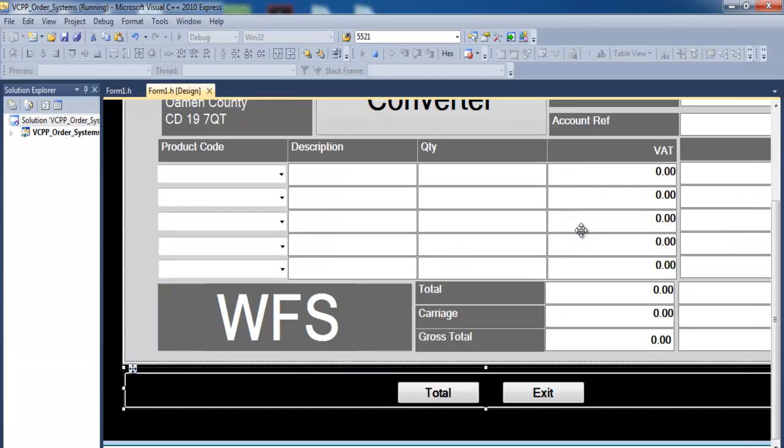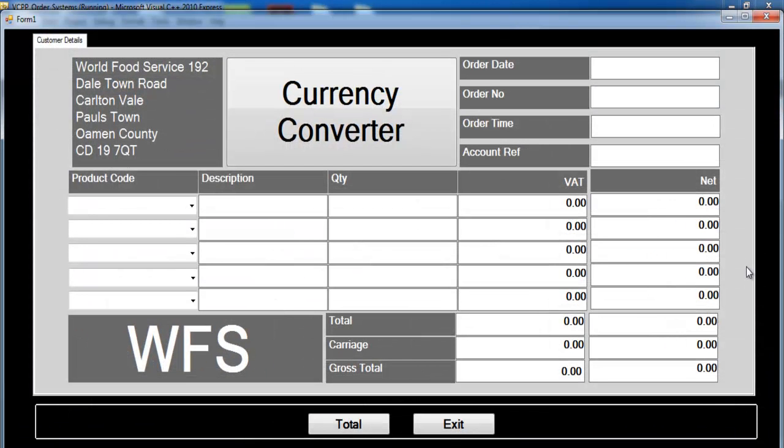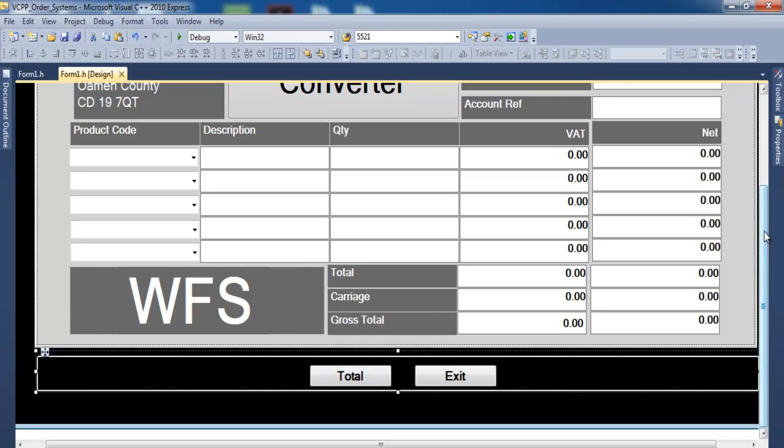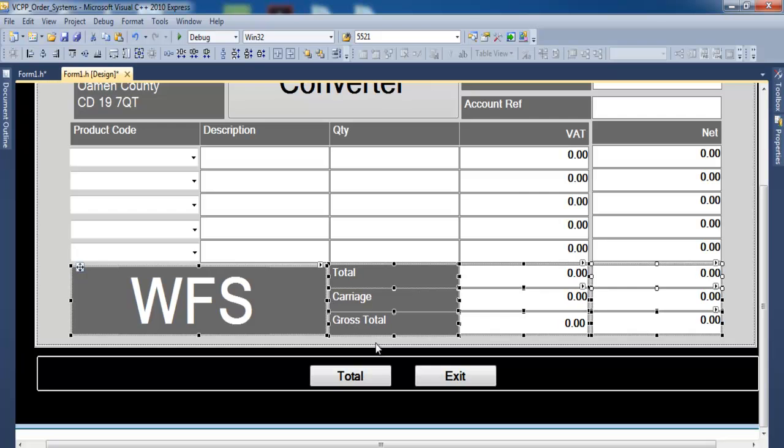Okay, run the program, and right there, that's how the interface is looking right now. Maybe a little bit of amendment here to align it. So let's take care of that. Select all of these and just tab it. Okay, let's see. Yeah, that looks alright.